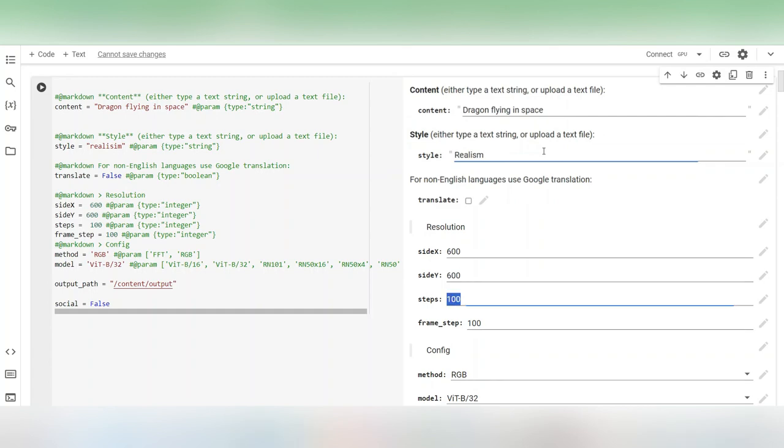Stick with the default steps at 100. That's how many times the model goes through the motions to create an image. More steps means more detailed outputs, but it takes a bit longer. Now for the frame step, let's go with the default 100 again. And don't bother tweaking modes or methods, let them stay in their default state.